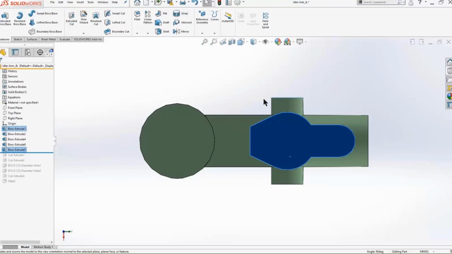So it's kind of a hidden thing, and it doesn't really get mentioned a lot. If you're like me, you just select the face and hit normal to, but now you can click one face, Control key the second face, and you have complete orientation control when using that normal to command.